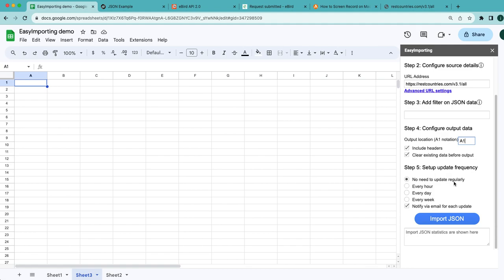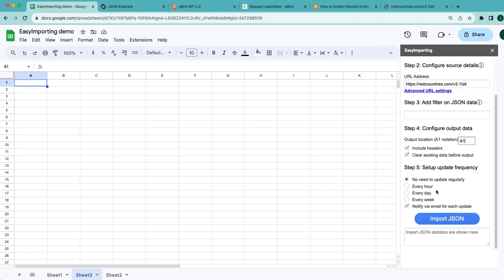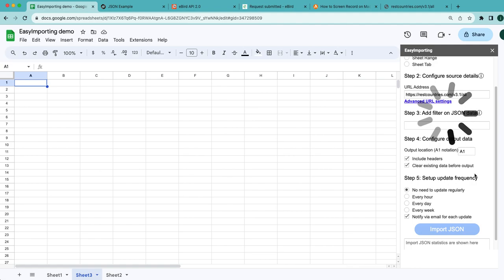There is a setup for the frequency as well. You can load the data in a frequency, for example, every hour, every day, or every week. And then you can also configure whether I want to notify the update with email. In this demo, let's assume that we don't want to update data frequently. So we just select the first option, and then let's do it.